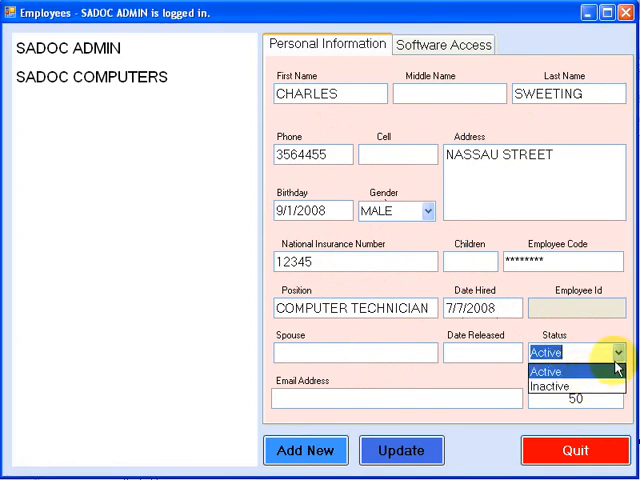If I put inactive, that means this employee is not going to be able to do anything on your system. And then here, the maximum discount allowed, I put 50%. What that means is that this particular user is going to be able to give discounts up to 50%. Anything above 50%, the software is going to block them from doing.